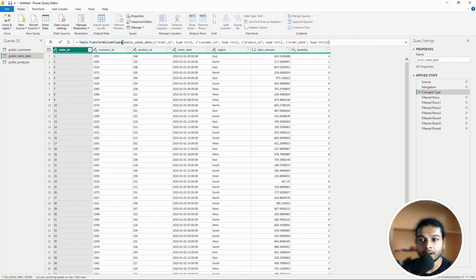And at the beginning it shows public sales data, which is the data source, the data that we are working with, and then it shows the order ID, which is the column, and we're changing it to type text. And then we're also changing product ID to text, customer ID to text, and order ID as well to text. That's it.